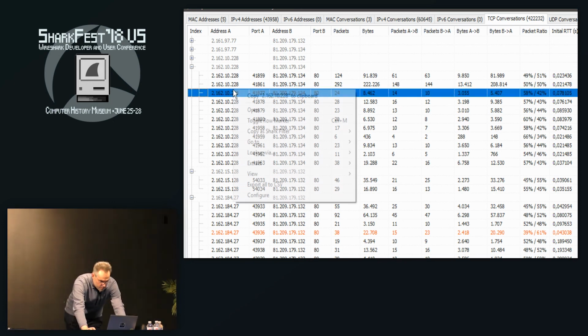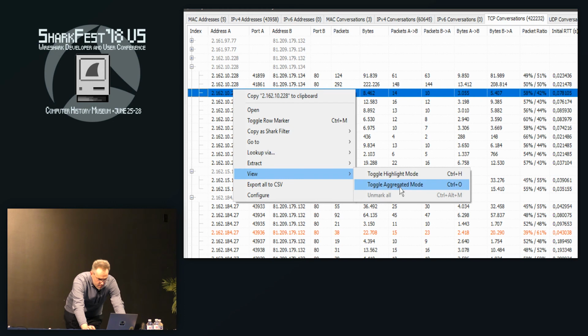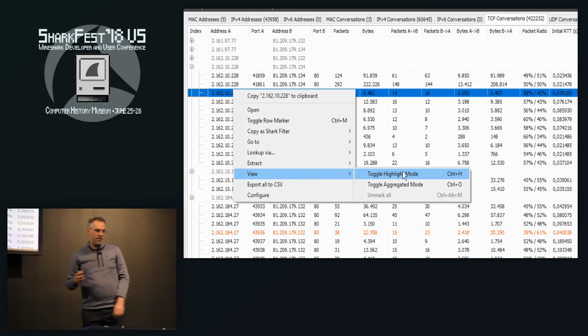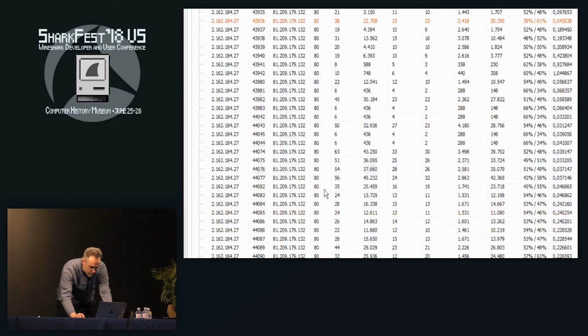And then there's a crazy option again that is called toggle highlight mode. And toggle highlight mode is when you do packet matching. What it does is, let's deactivate the other mode.